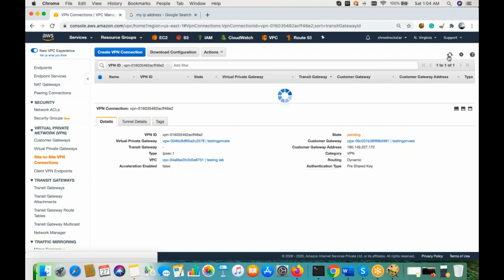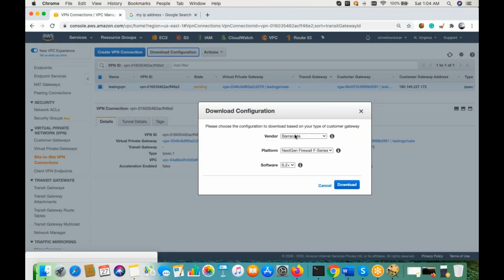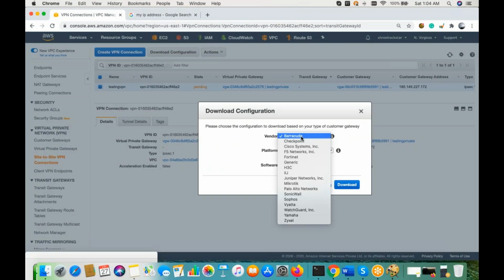You can go and download the configuration. Why is configuration required, guys? Because if you click on download configuration, you can ask the customer to provide the router information, like the network firewall the customer is currently carrying. It's a Barracuda, Checkpoint, Cisco, F5, Fortinet, or whichever, right?